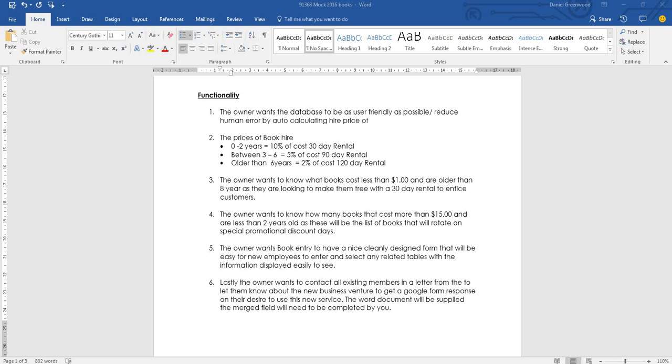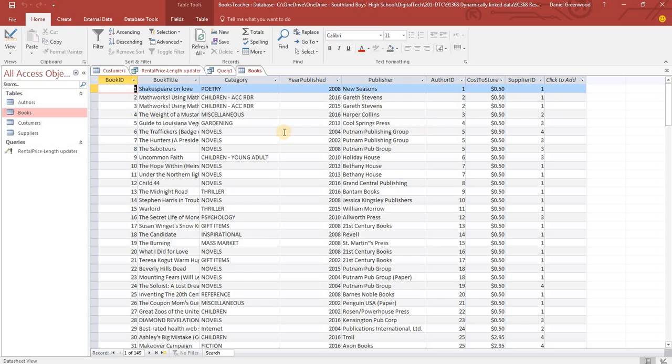Righto, so what we need to do is work out these calculations, then we can run the queries, and we can also start forming the database forms. So let's do this at high speed, because I was running another query here, as you can see.